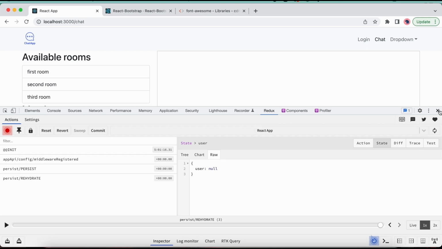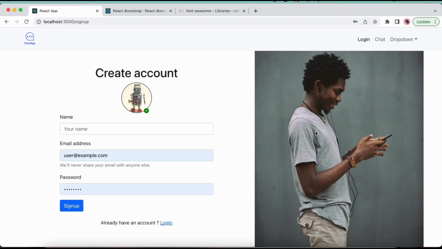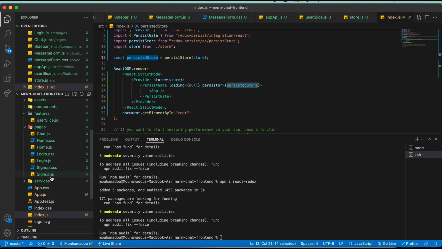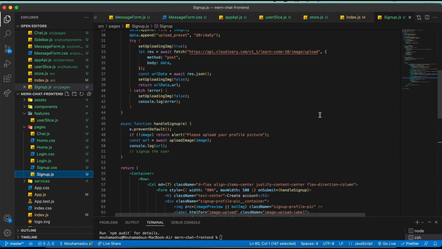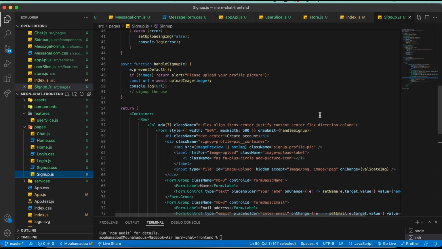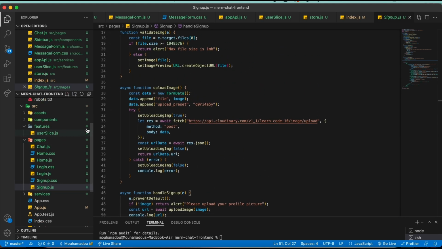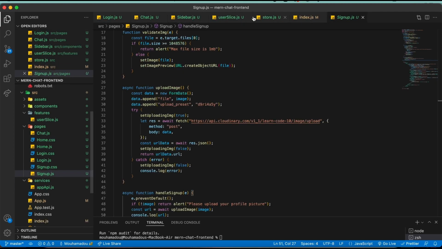Okay, so back to the login page. So we'll go to the sign up actually, and this is where we'll create our first user. So let's open the sign up page. Okay, so let's make it smaller. So you have the sign up page like this. So in our handleSignUp, this is where we need to sign up the user. Now if you remember, in our app API, the app API was providing us with this function, so that's what we'll use. Let's close this.